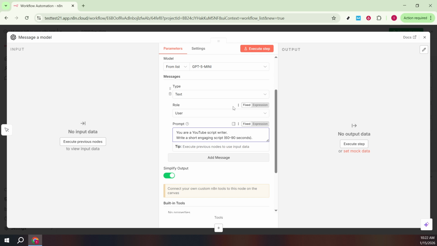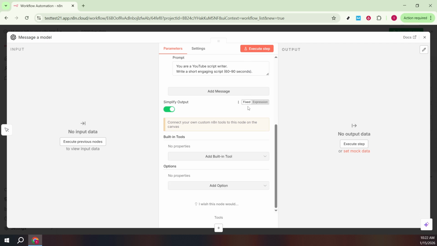Enable Simplify Output, so the response is easier to work with downstream. This usually returns a clean text field instead of a deeply nested object, which makes your life easier when mapping data to other nodes. If the node includes built-in tools, leave them off unless you need something specific. For a straightforward content generation step, the base message and response flow is usually enough.